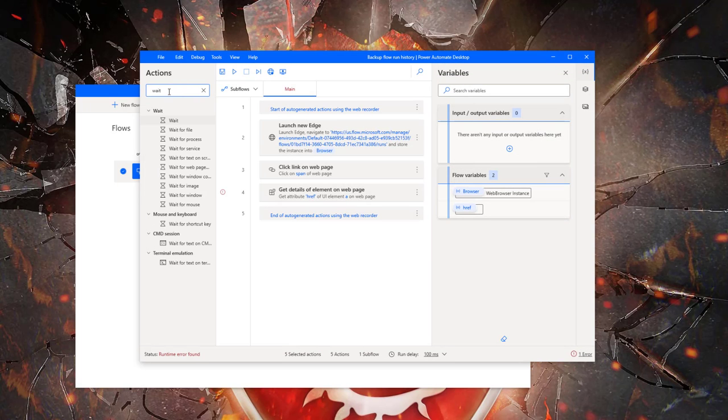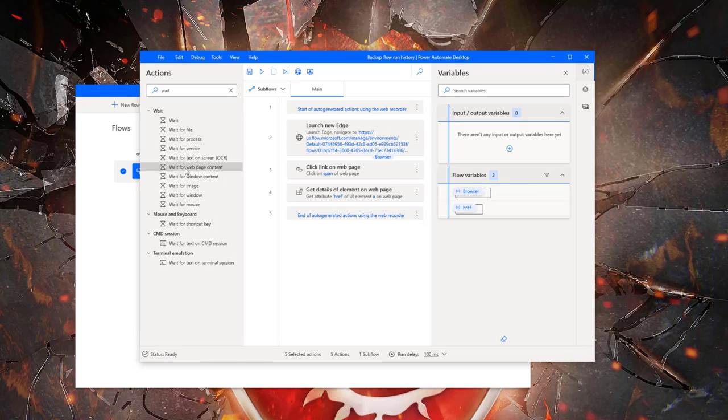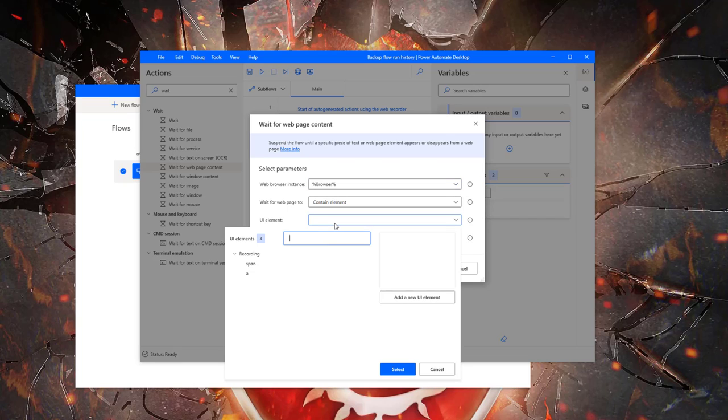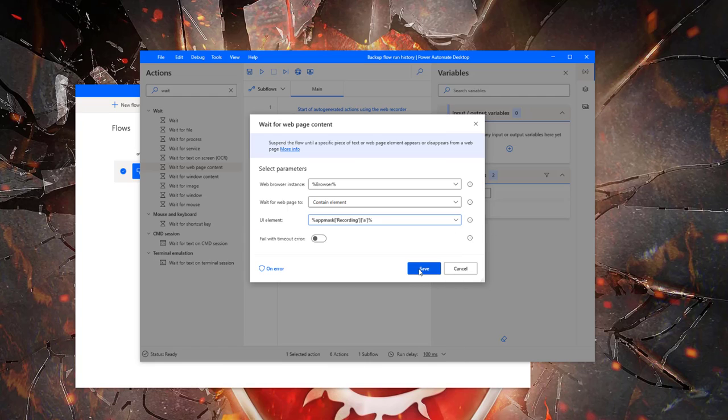In the actions tab, I will search for wait. I will select the action here called wait for web page content. I will select, drag and place it right here. So it will wait for my browser instance to contain an element, and which element? That anchor tag. And Power Automate Desktop even shows me the image of the snapshot that it took while the recording was going on. So that ensures that I'm selecting the right element. I'll click select and click save.